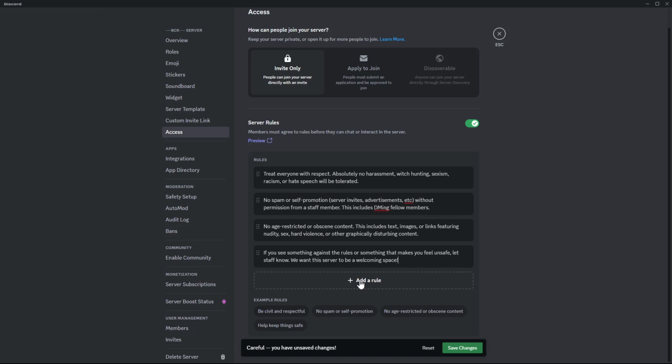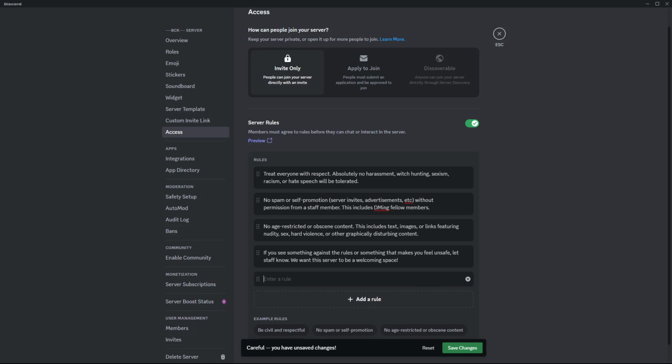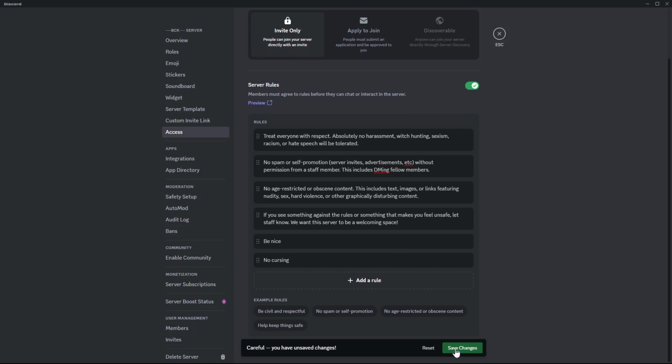If you want a custom one, simply select add a rule and type in what you want to say. So you can say be nice. And then if you want to add another one, simply click on add a rule and then type in no cursing and everything. And then once you're done, simply click on save changes.